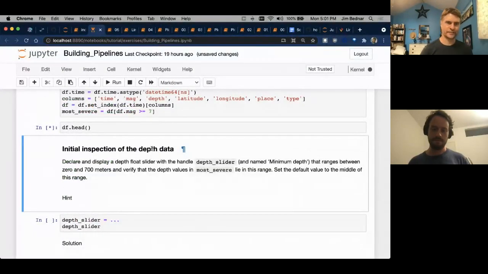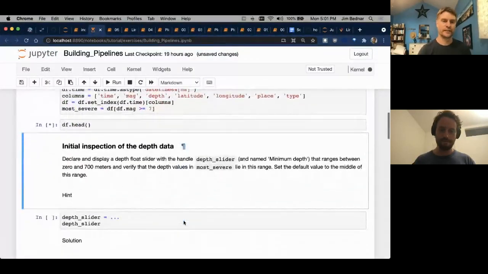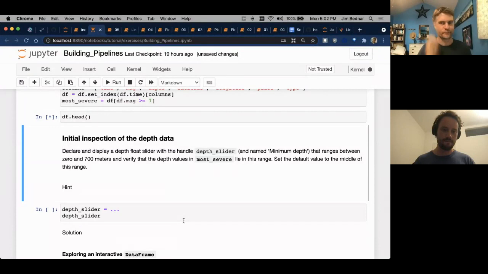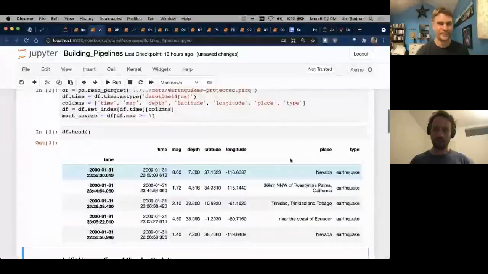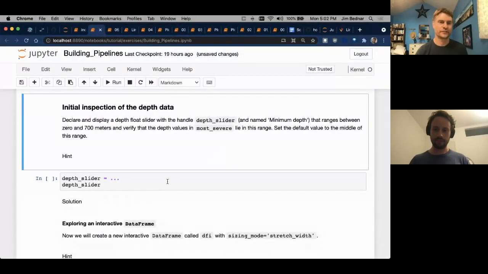All these exercises start out the same way: just load some data, and then you'll do exactly what I just did. You've already seen a minimum mag slider. The first thing you do is make a minimum depth slider. This should be very straightforward, the first one. So this is just our data. And now you're going to do the same thing for depth that we did for mag.